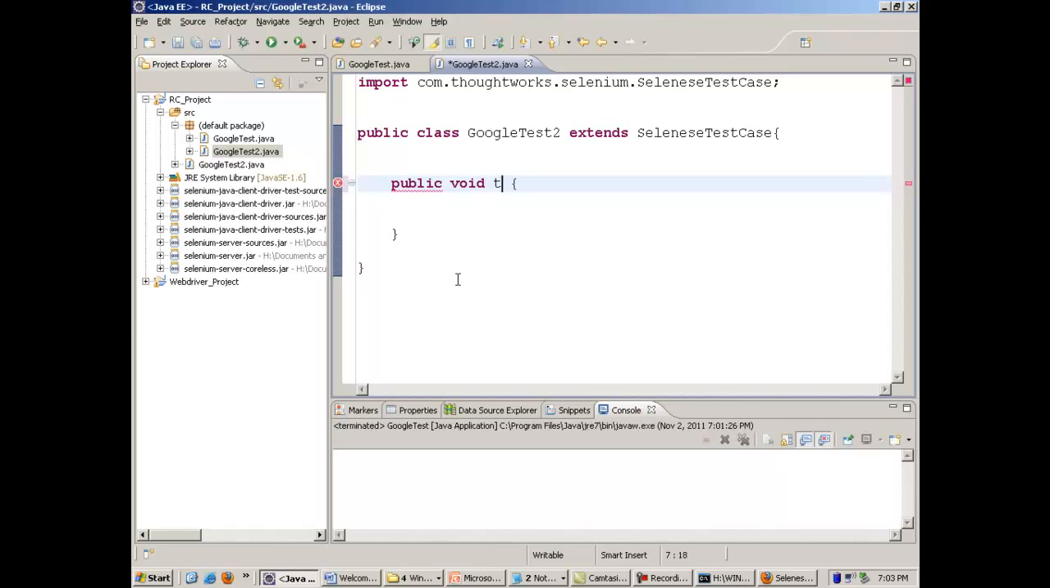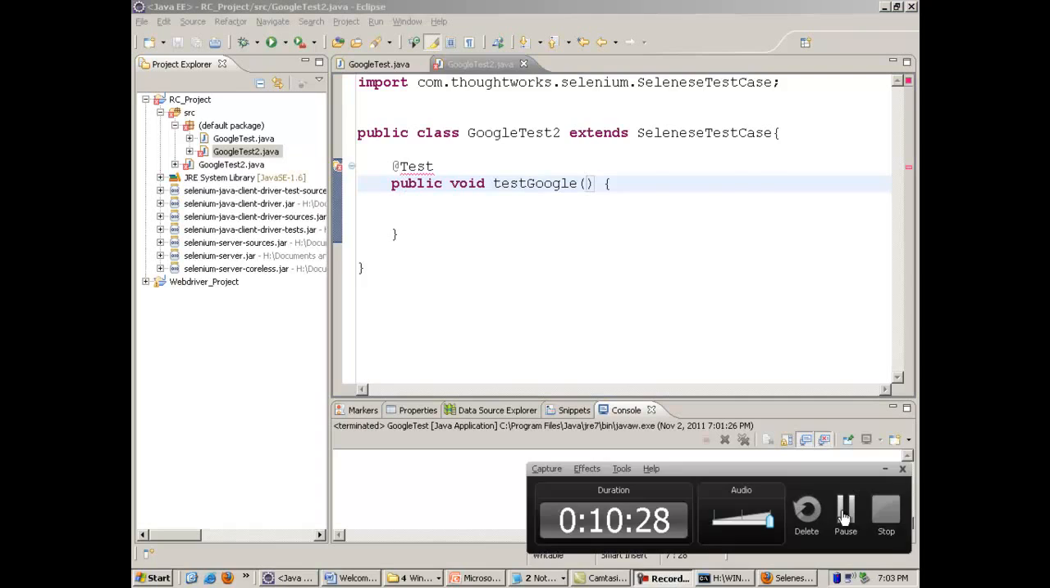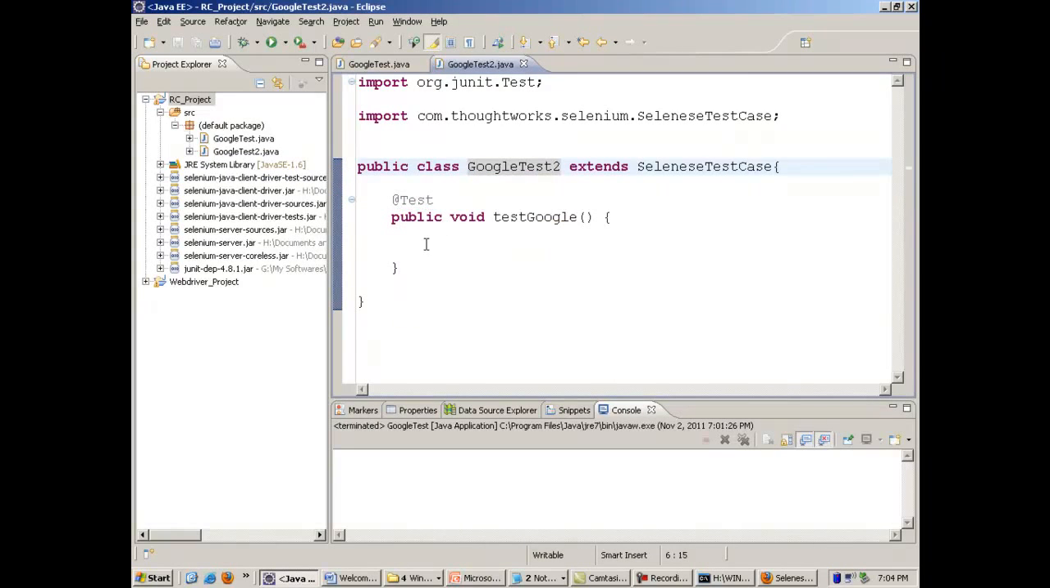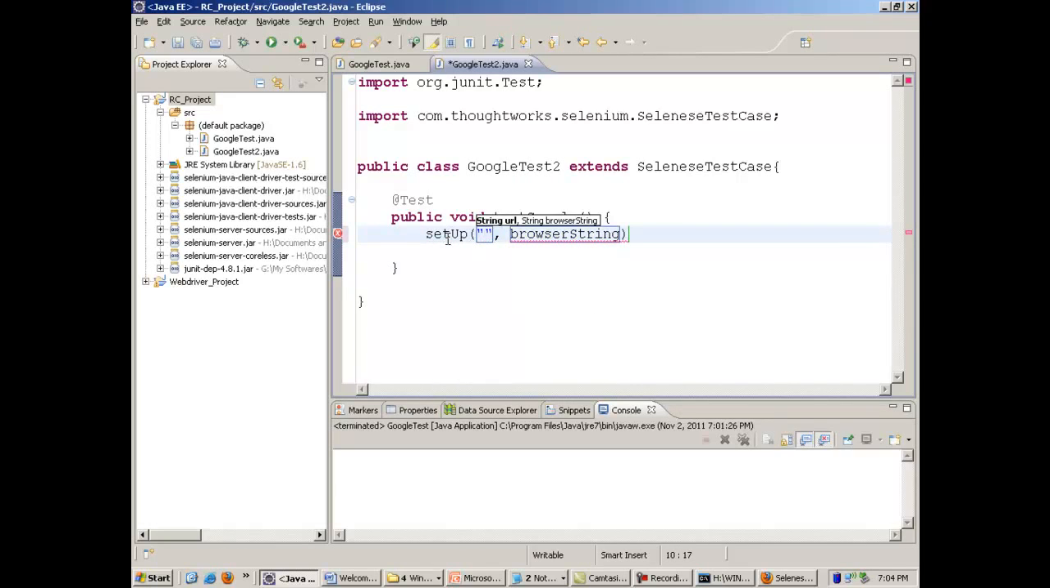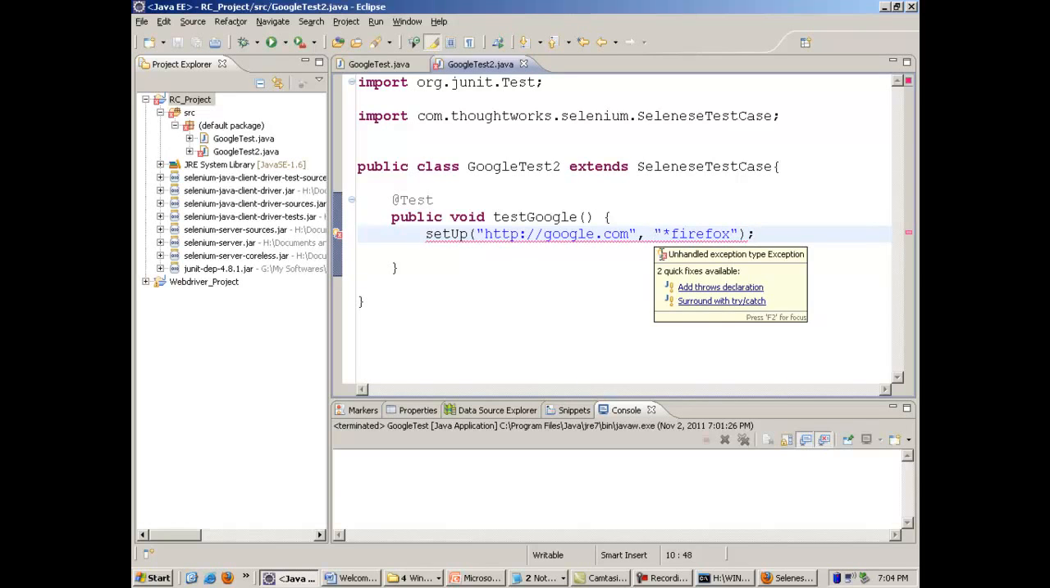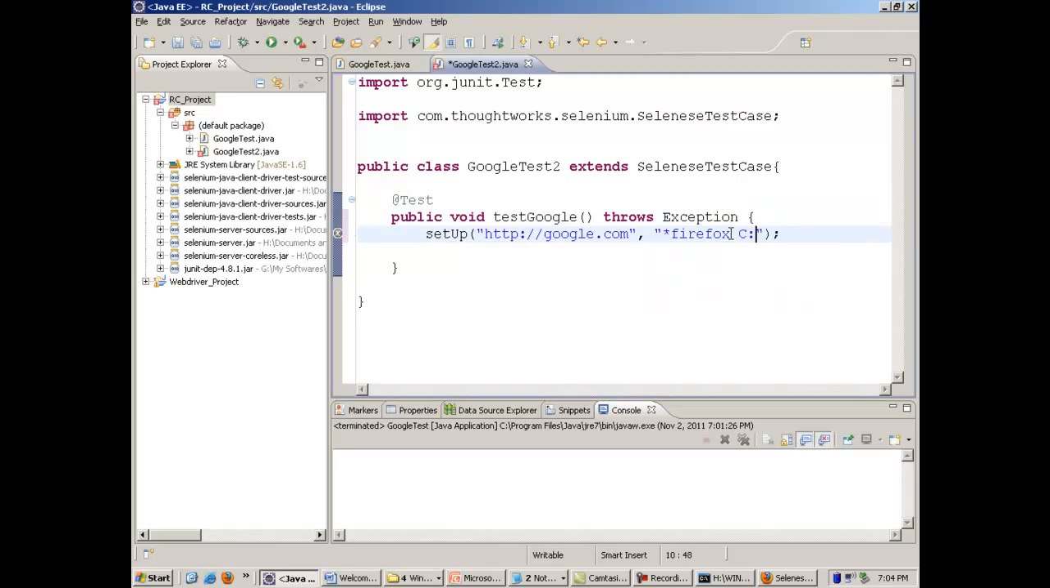So I have to make a method called public void test Google and give it the annotation test and include the JUnit library into this project. Okay, so just import this, right? And after importing this, you can call the setup function from the parent class Selenium test case. That is, you first provide the name of the website and the browser string, that is, I want to open it on Firefox, then star Firefox, right? In some systems this will not work. You will have to give the path of the Firefox after this, that is C colon somewhere in the end firefox.exe. You'll have to give the path, but in my system it should work like this, right?